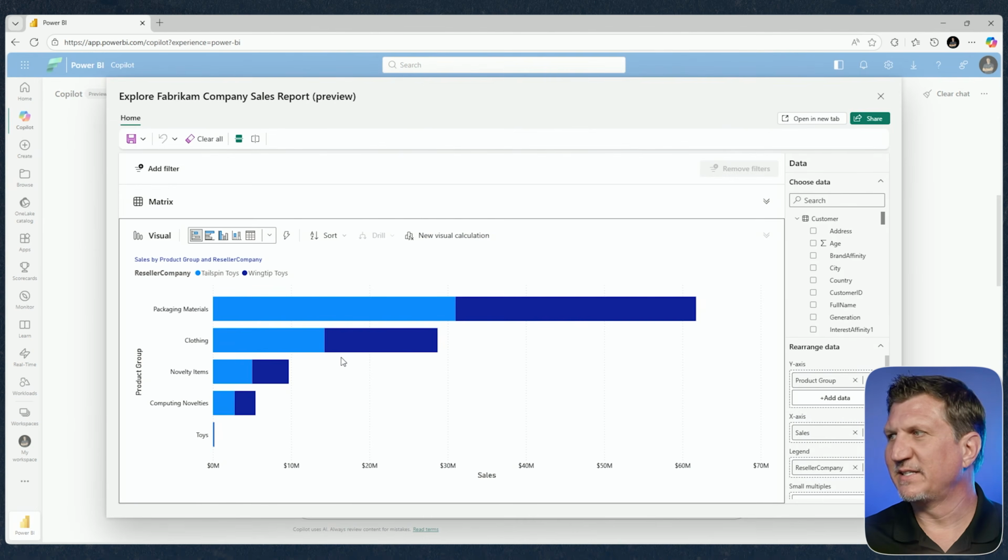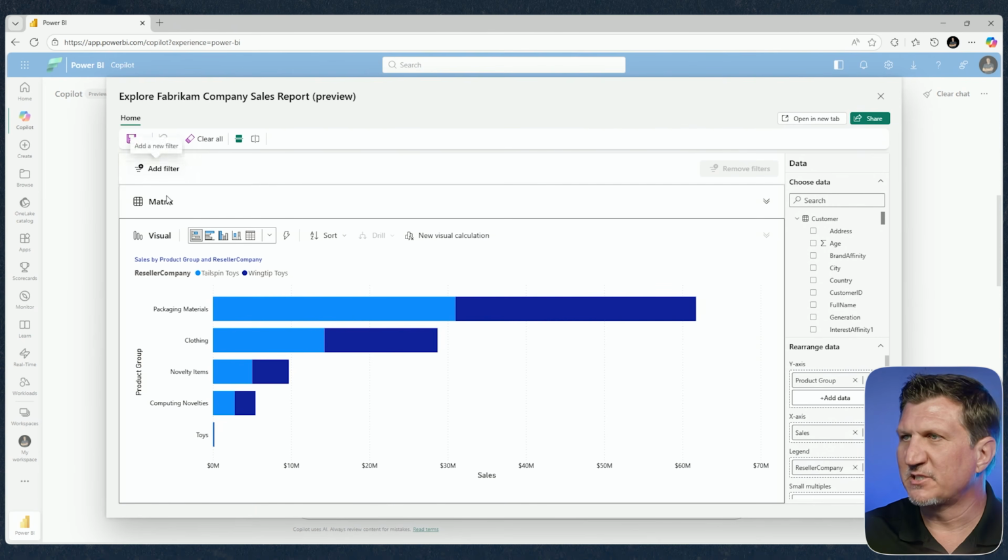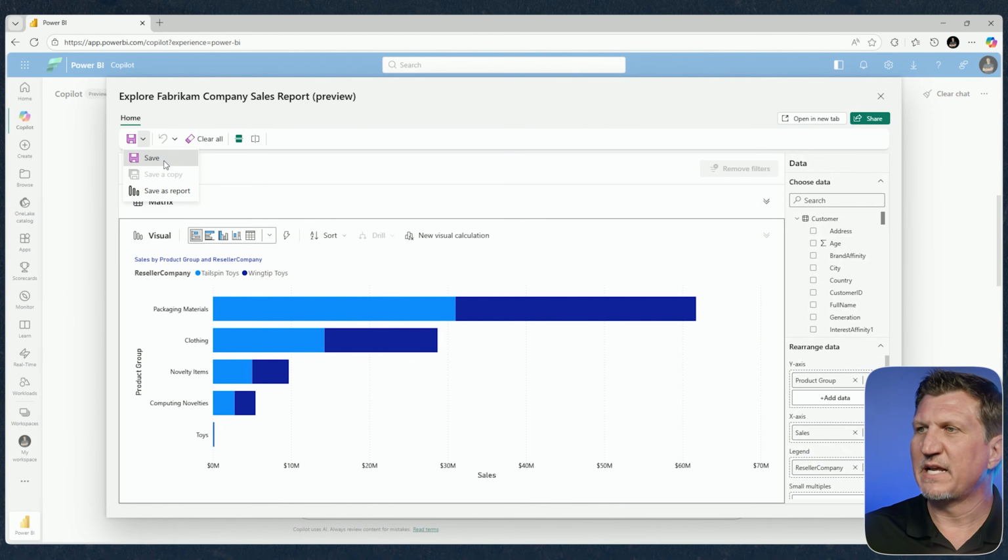Power BI has generated this visual. I can make modifications to it. I can change the visual type. One of the things I can do, if I just like it, I can save this exploration as an exploration or save it as a report.